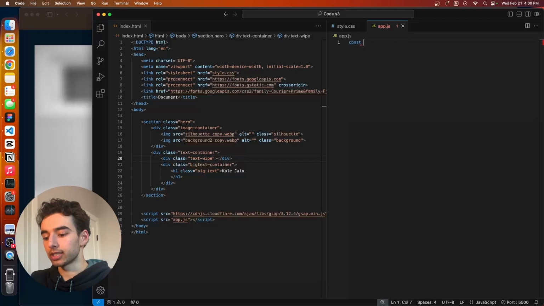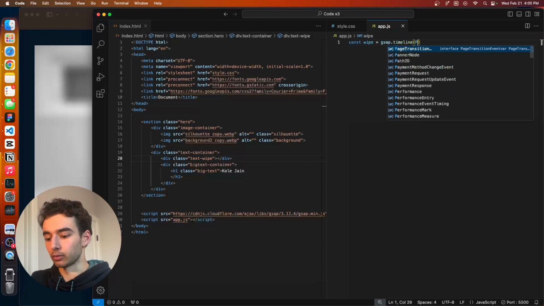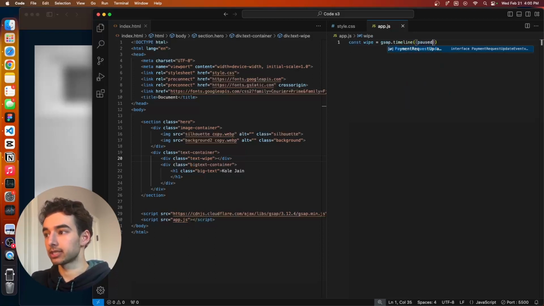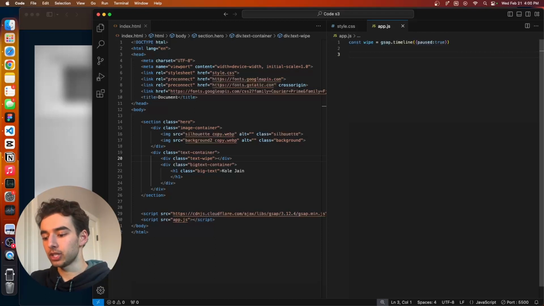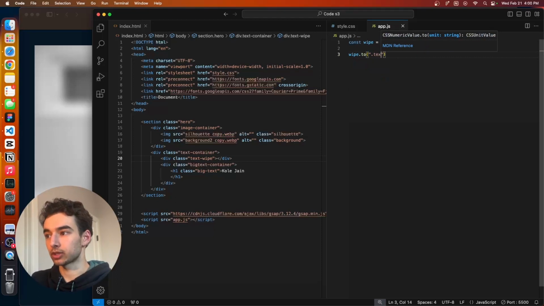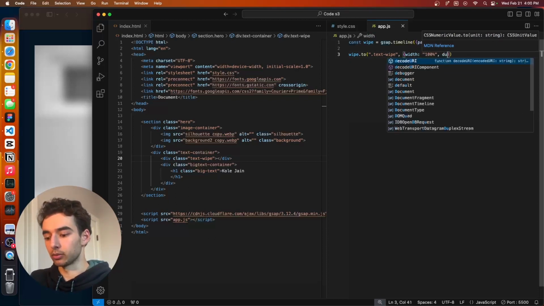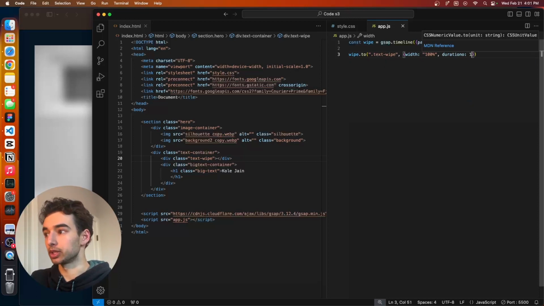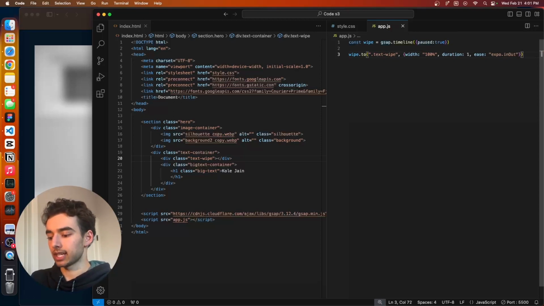We'll start off with the const of wipe and set that equal to GSAP timeline. And we'll set it by default to be paused. Then we can start building out our animation. So wipe.to. We'll grab our text wipe container and set the width of that to 100%. We'll set the duration to be equal to 1, and we will set the ease to be expo.inout.